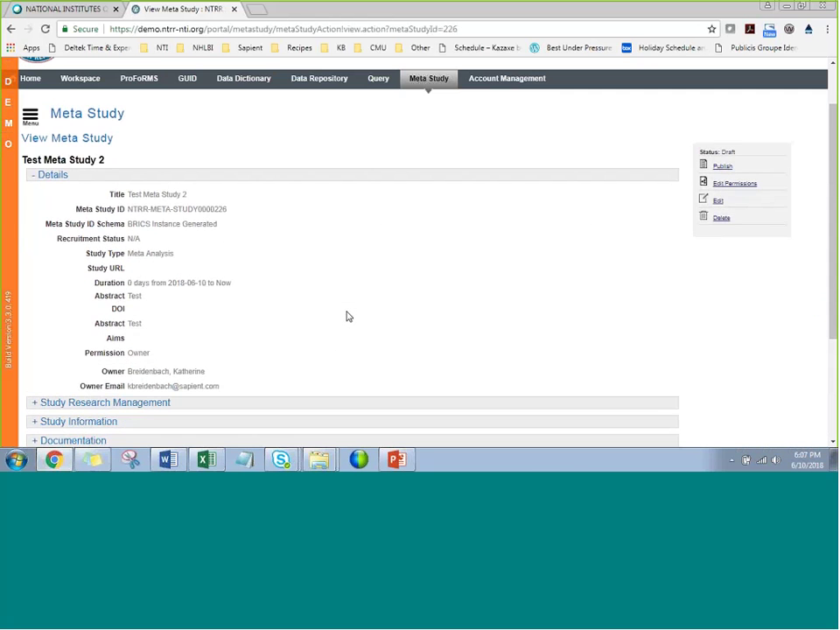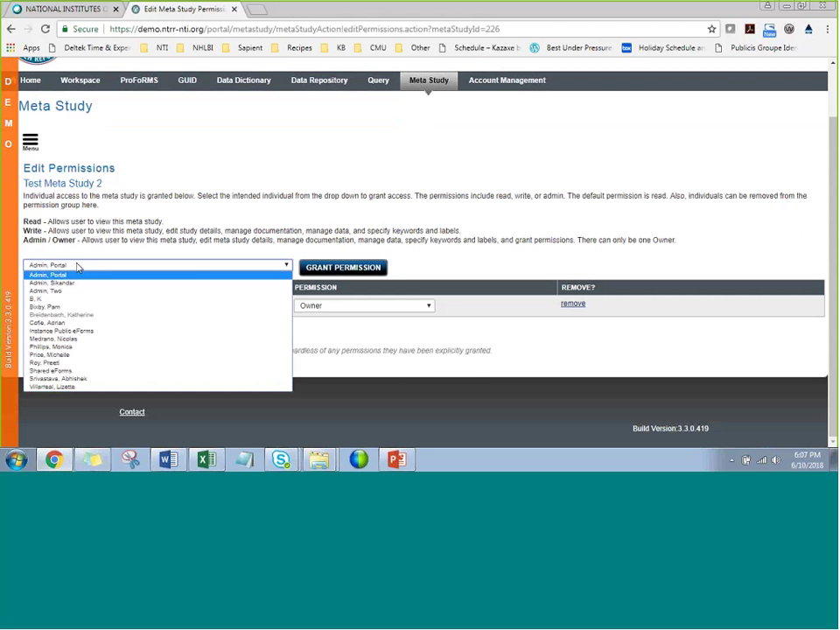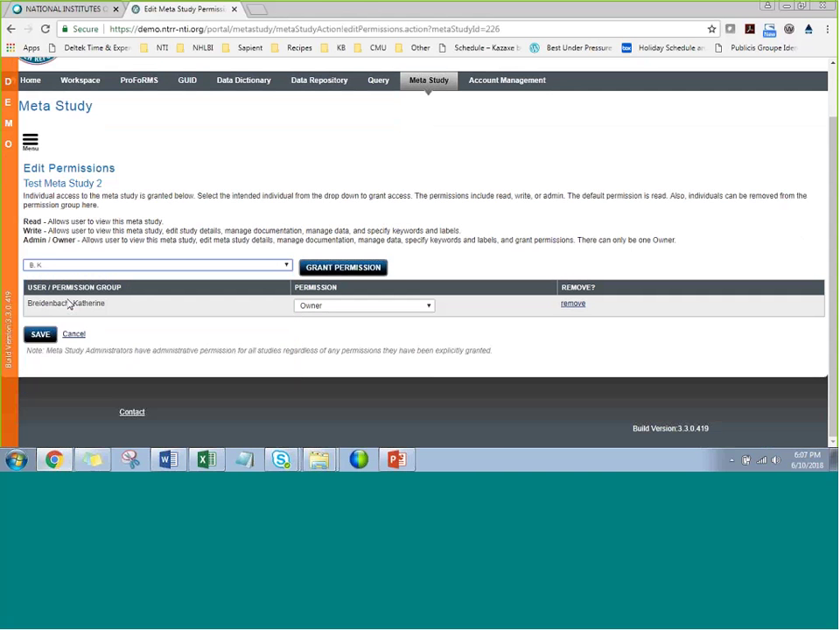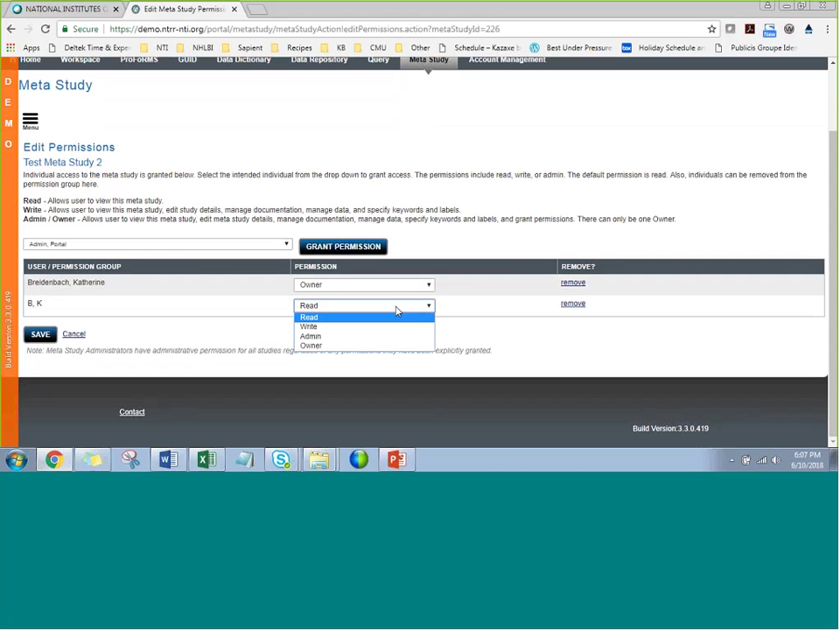You'll notice that there's a sidebar here that says Publish. And because I'm an admin, I can publish the study. If I was not an admin, this would say Request to Publish, and an admin would need to come in and publish the study. I could also edit permissions if I wanted to. If I wanted to make sure that any other people in the system had access, I could click on them and click Grant Permission.